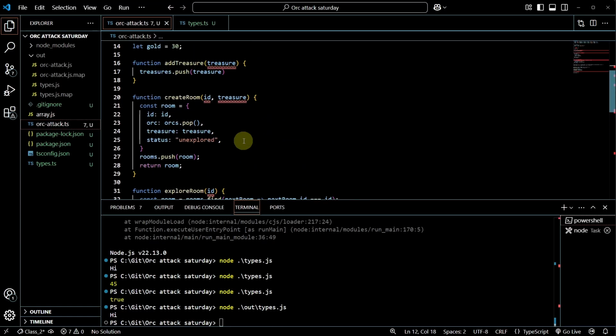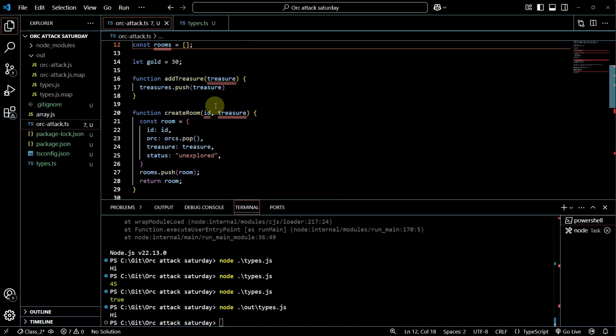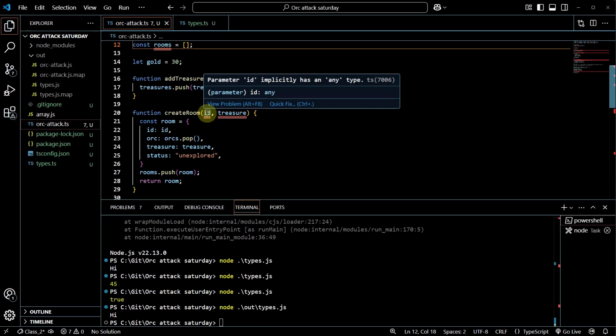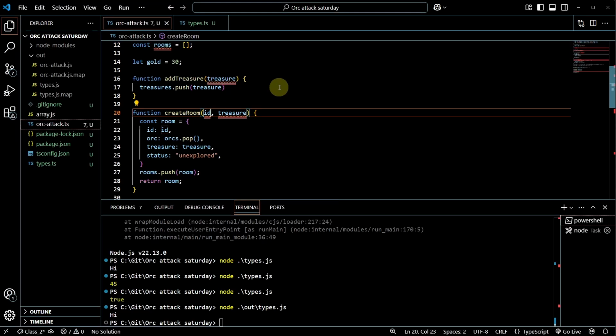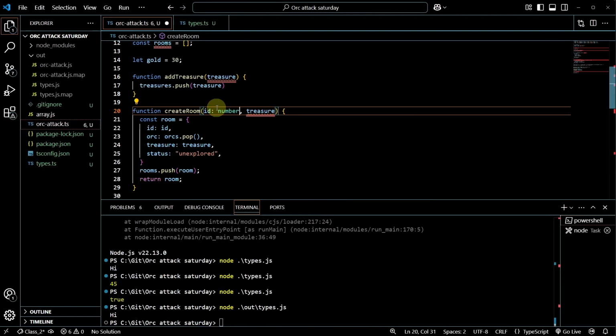The next thing I'm looking at is this one right here. It says my ID has an any type. TypeScript really wants us to put some types when we create functions. So here I'm going to say ID is a number. And this issue has gone away. I would like you to find and fix another place where we have this issue. I'll give you a second.